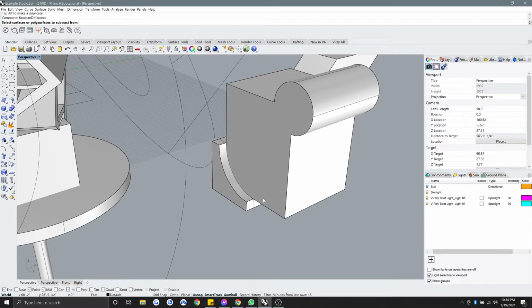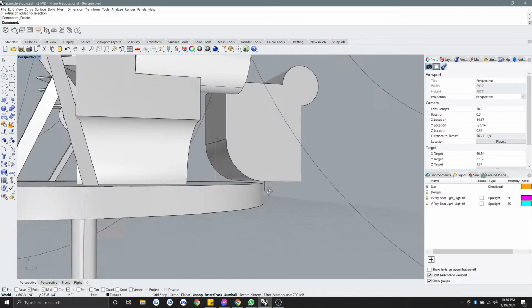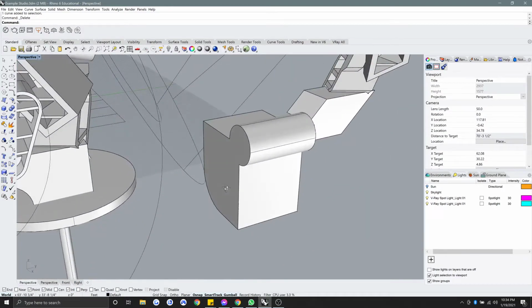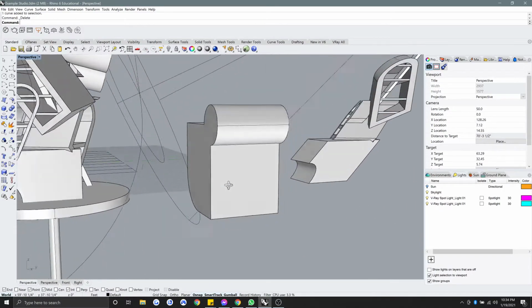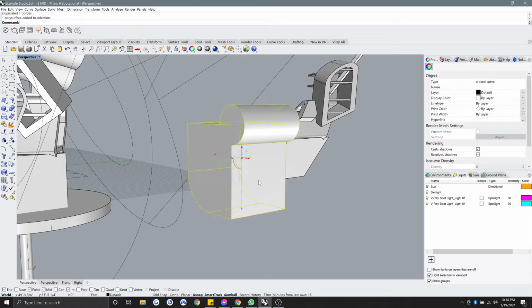And I can Boolean difference from this, my half pipe, and that will give me my desired curve off the side there. Then lastly, might be interesting for this one to have kind of apertures on two sides. So I will dupe face border for both this side and this side.